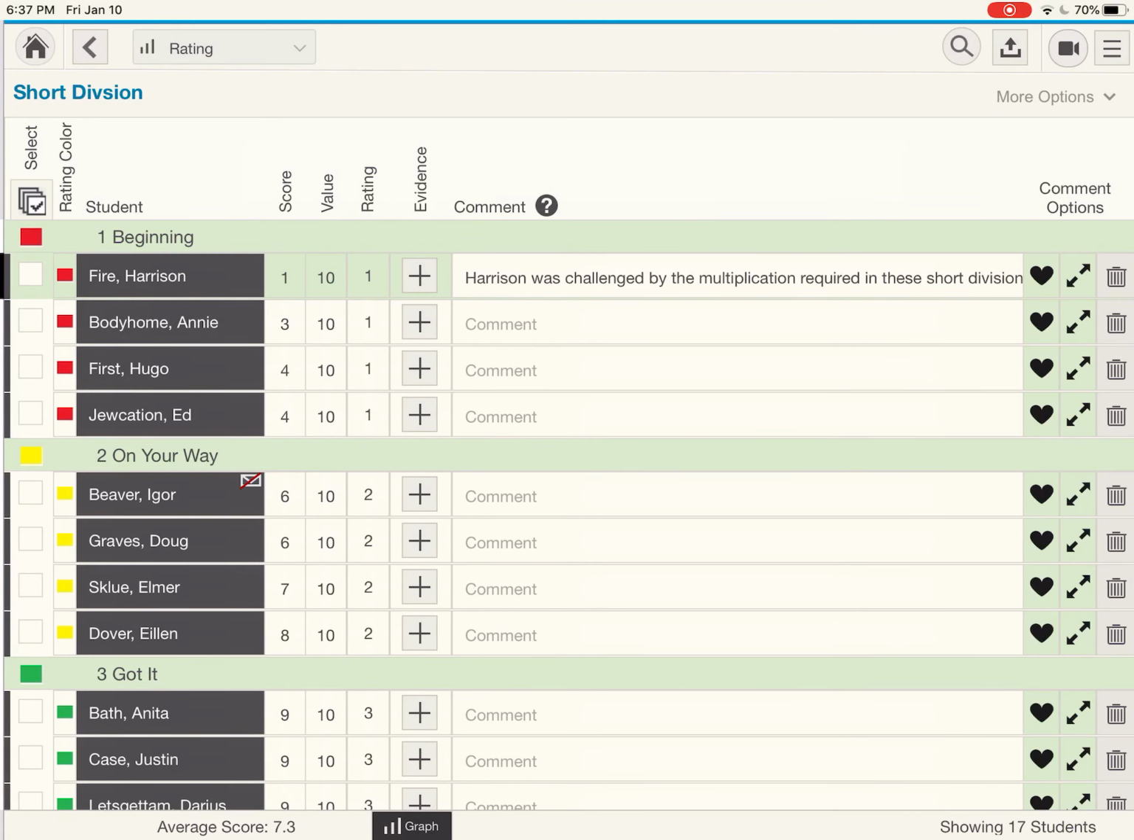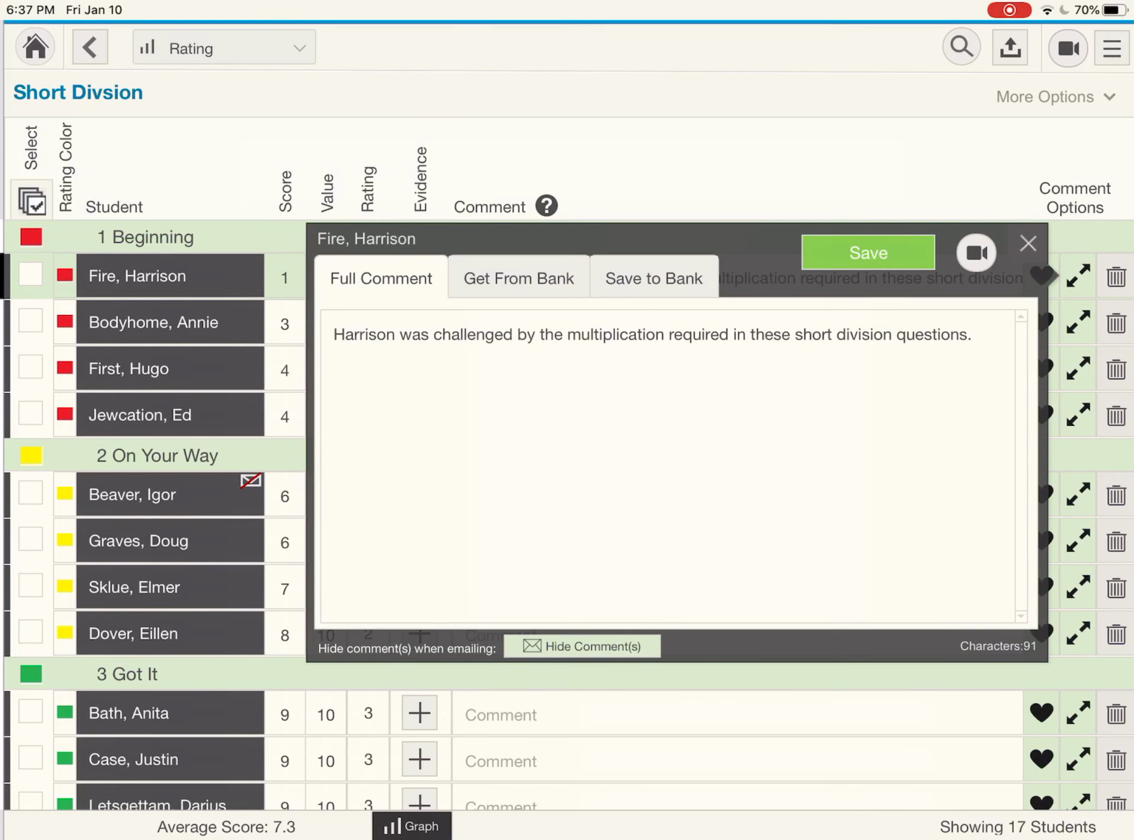So let's go back into this again. I'm going to expand this. Harrison was challenged by the multiplication required in these short division questions.